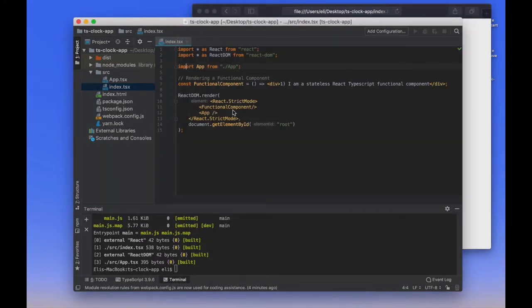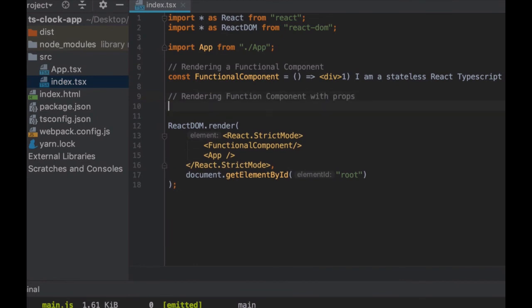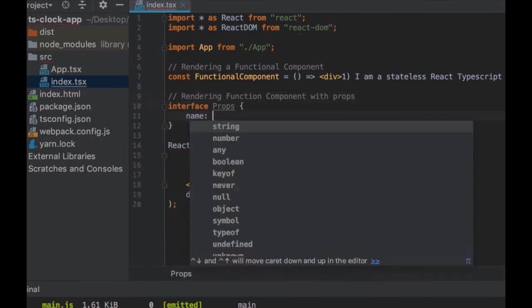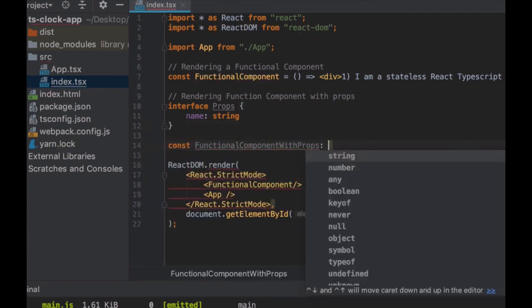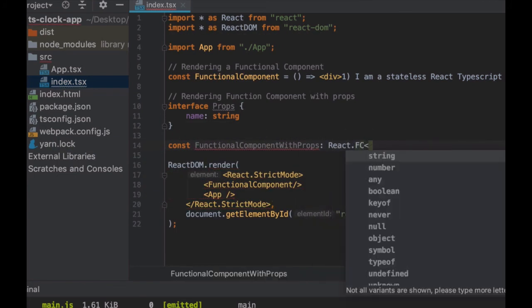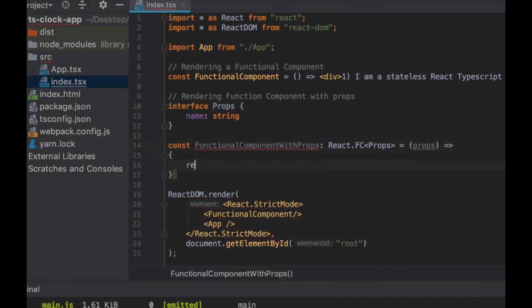Then the second one we're going to be creating is the functional component with the props. So this time it's very similar, but we're going to create an interface. So we're going to use TypeScript to create an interface. The interface is going to hold our props. We're going to use name as our property, and then when we create our functional component with the prop, we're going to use the React.FC.